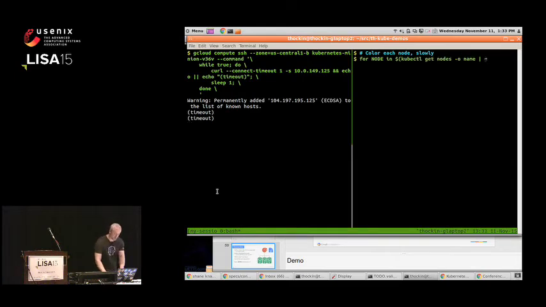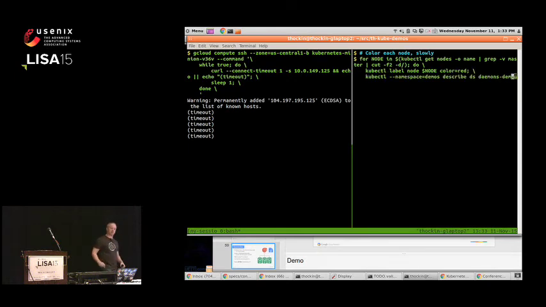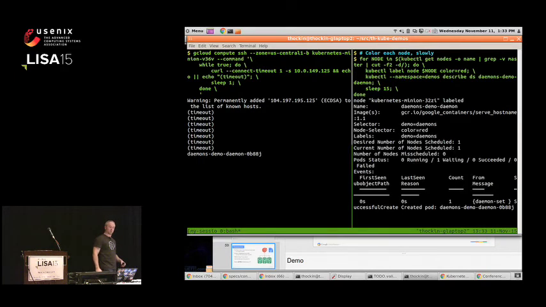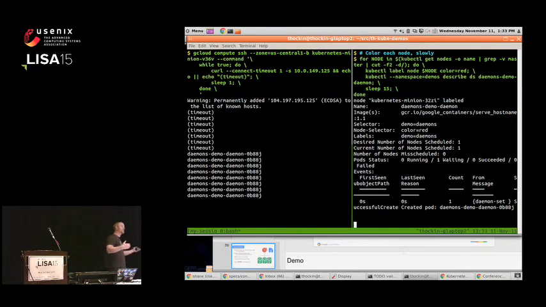Okay, so now on the right, I'm going to go through one by one, and I'm going to color each node. And you should see that service pop to life as each one happens. Here we go. Bam. Just like that. And in a few seconds, it'll do the next one. In a few seconds, it'll do the next one.